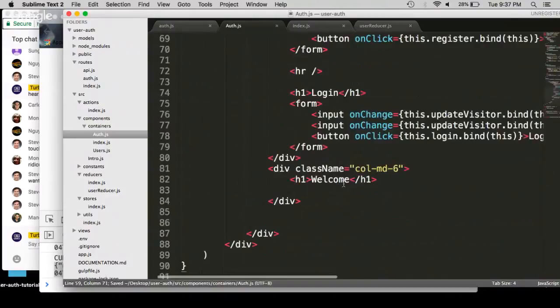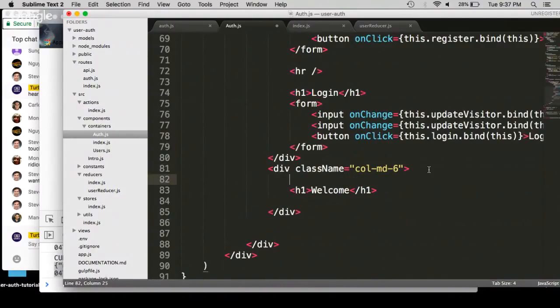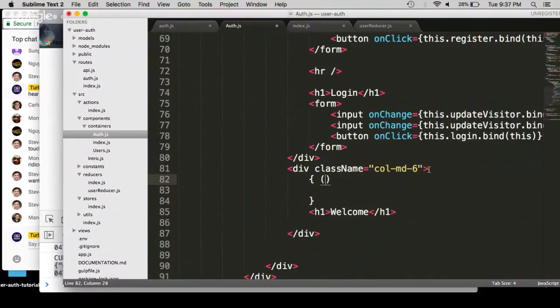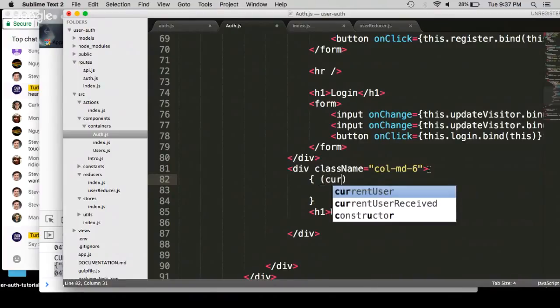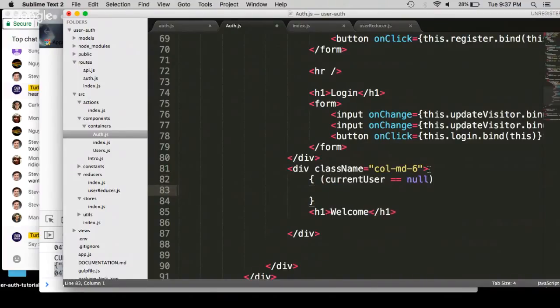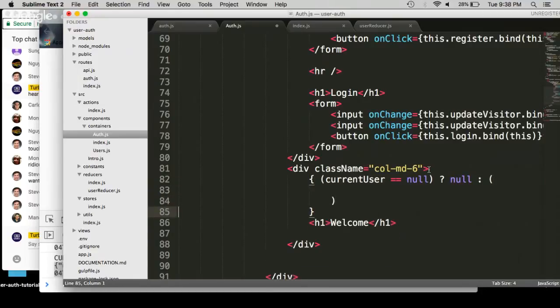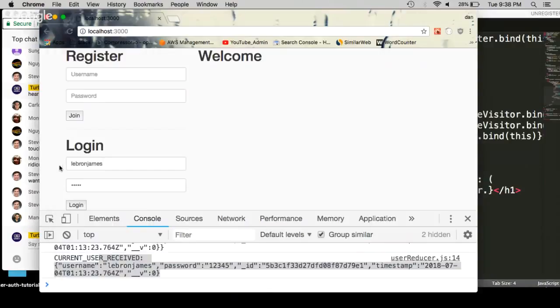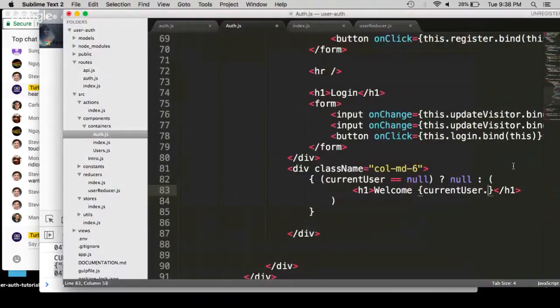So then what we can do is inside this here, we can create a conditional. Let's see, current user is null. We don't render anything at all. But otherwise, we render this welcome message with the current user, and then I believe it's a username key, right? Yep, username. Username, like that.